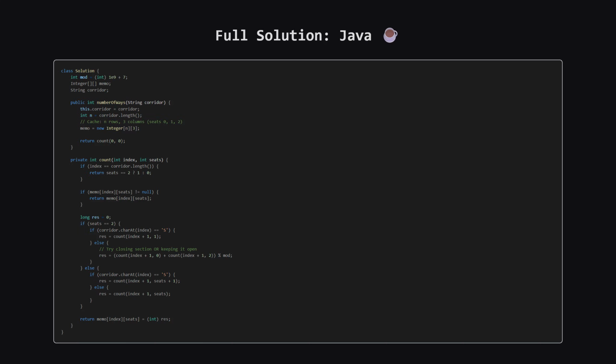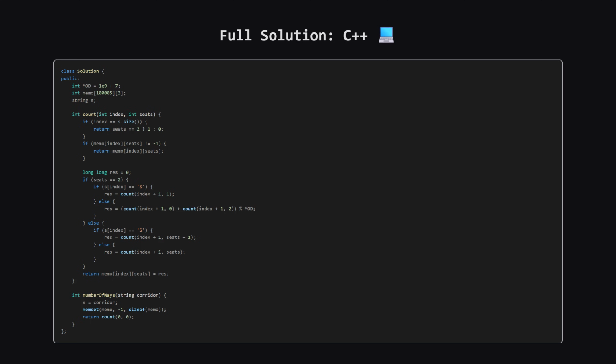Alright, as promised, here is the full solution in Java. It uses an integer array for memoization to handle the null checks easily. You can pause the video here to take a closer look at the implementation. Next up, here is the C++ version of the solution. We use a simple 2D array and memset for initialization, which is super fast. Again, feel free to pause and review the code.